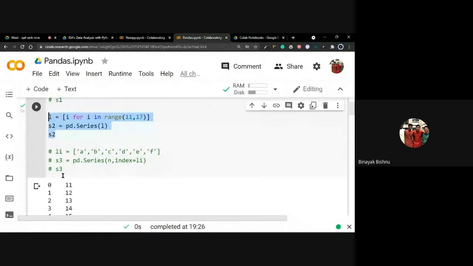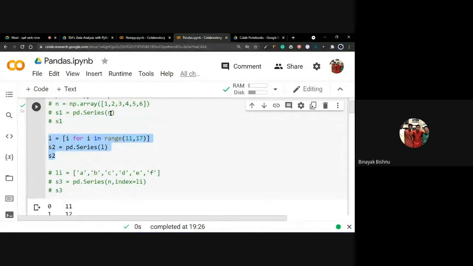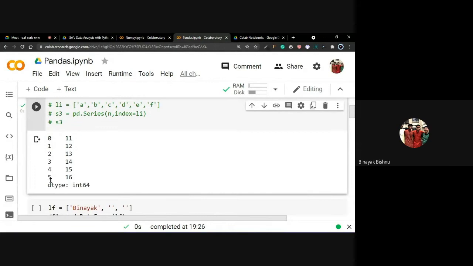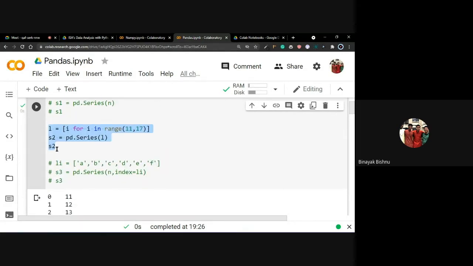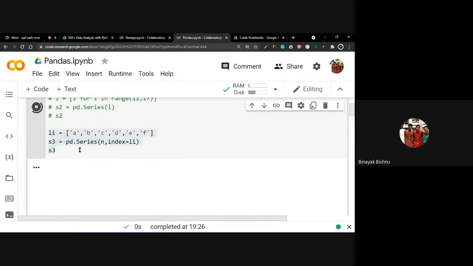So what did we see? Series can take in numpy arrays, it can take in lists. Now what if I don't want 0, 1, 2, 3, 4, 5? I want something else. I want some other index. So let me just try with this. I'll run it and then I'll explain.